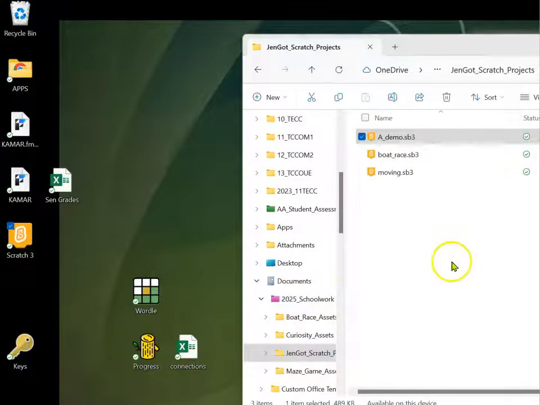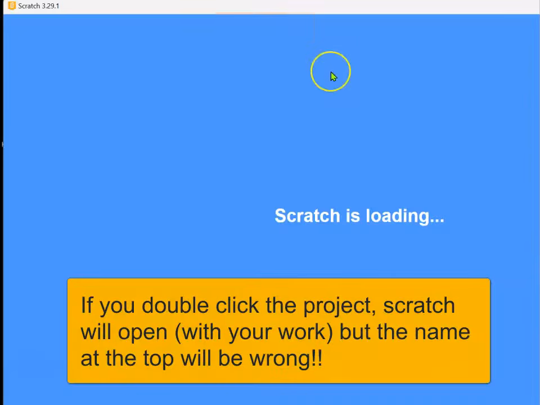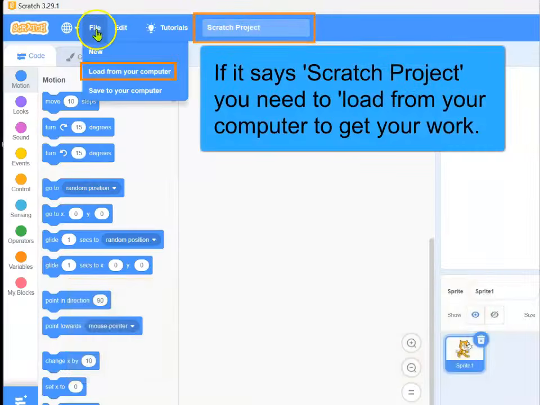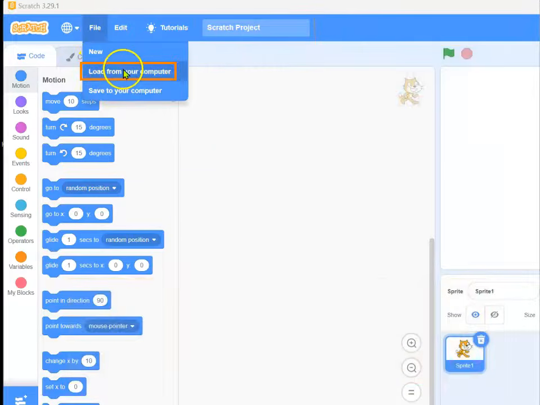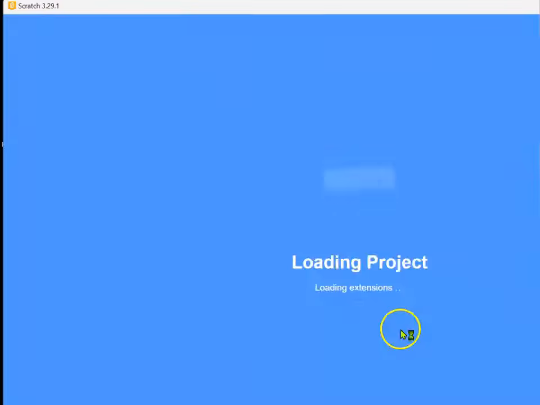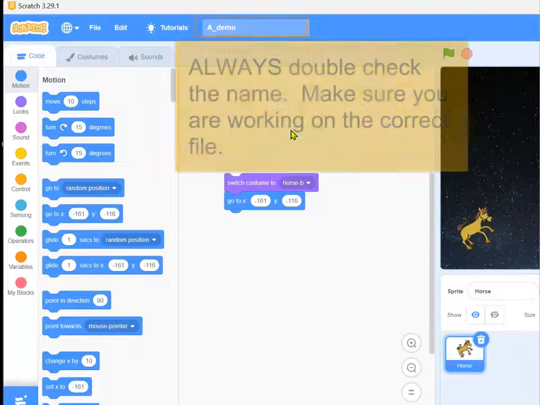At the start of the next lesson, you might think that clicking on the file is going to open it. It will, but it won't actually open it correctly. To open it correctly, go into Scratch, and you'll notice that it says Scratch Project. What you want to do is load from your computer, choose the project you're working on, and make sure that the name that you see matches what you're working on.